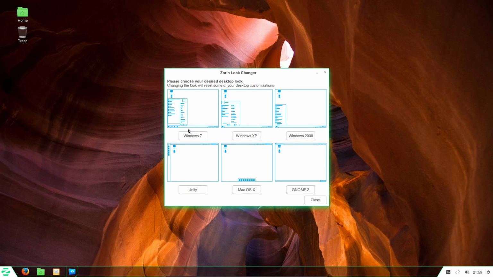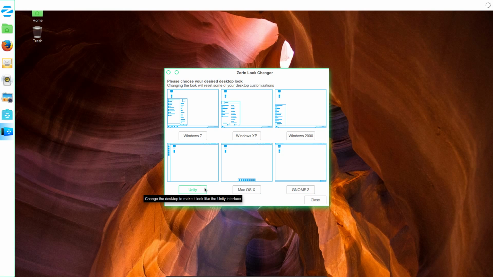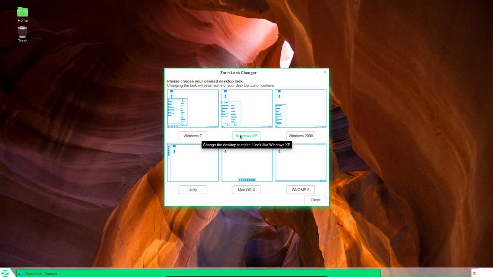So the Zorin look changer. This is the choice you have: Windows 7, XP, 2000, or Unity, Mac OS X and Gnome 2. Let's take a look. So the free version of Zorin only comes with 3 different styles. That's one of the differences between the two. The other difference is that the free version comes with vastly less software pre-installed.